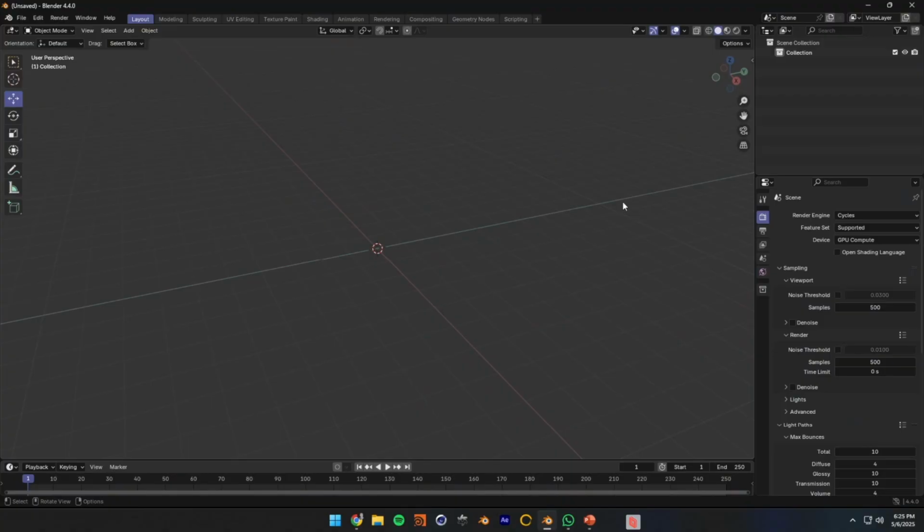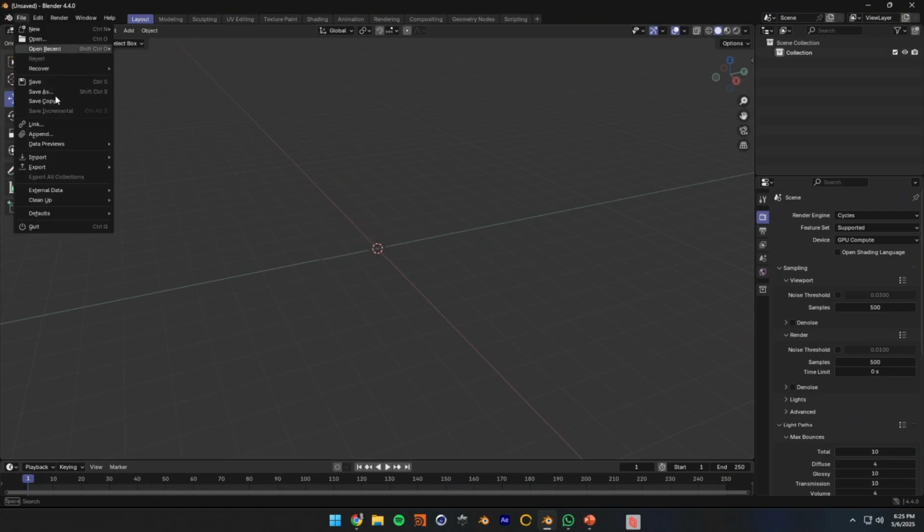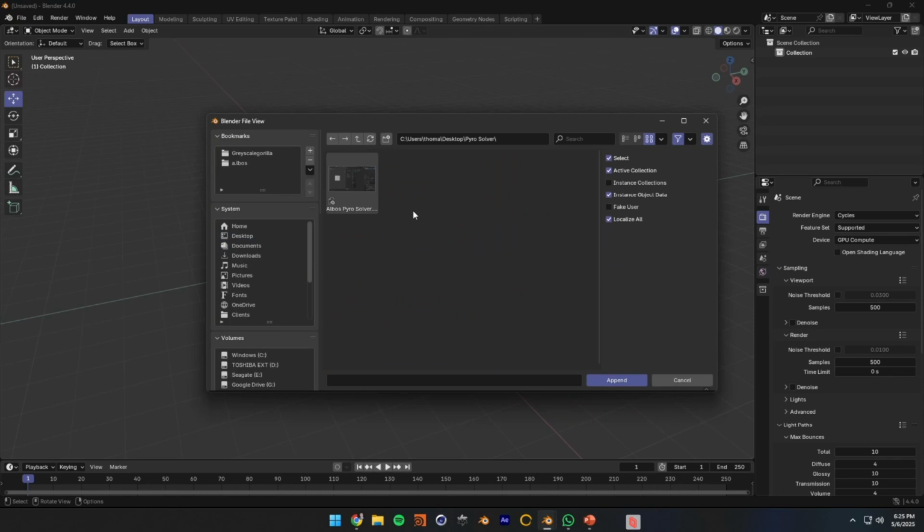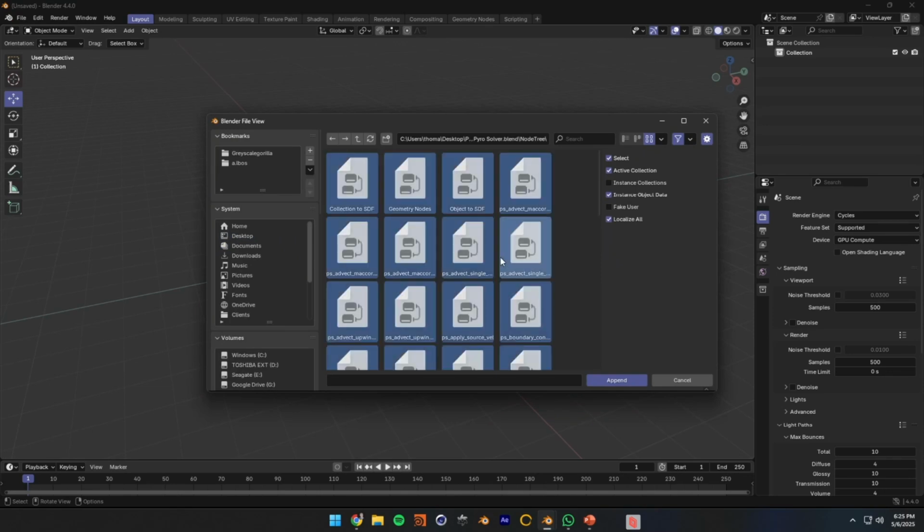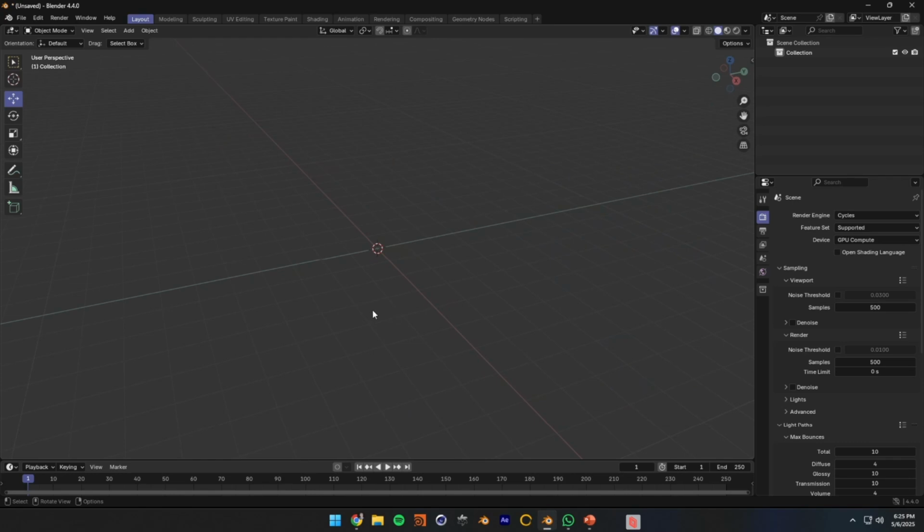So here I am with a brand new scene in Blender. The first thing we have to do is append the geo nodes into this blend file. So we'll go File, Append, and you can locate where you saved the Pyro Solver blend file. Go inside, go to Node Tree, press A, press Enter, and now we have the geo nodes in this blend file.